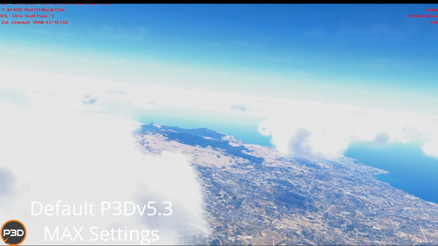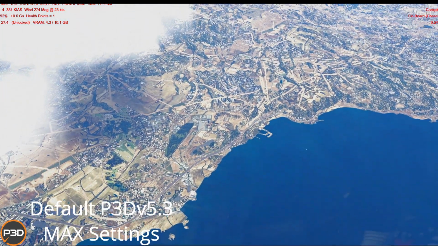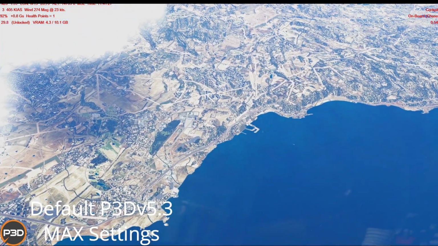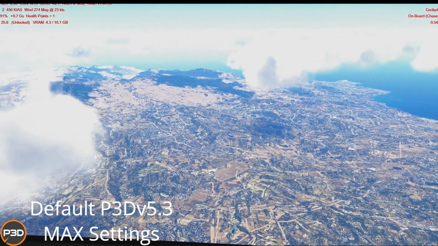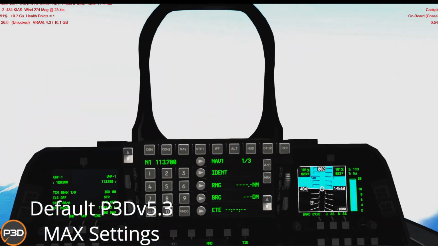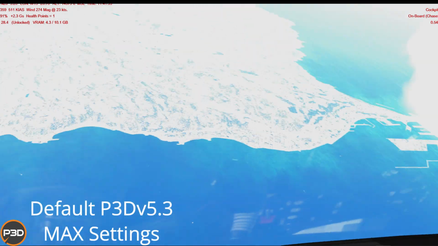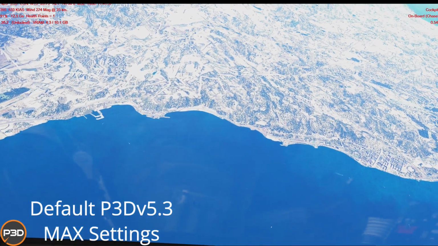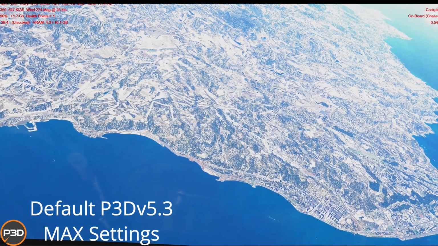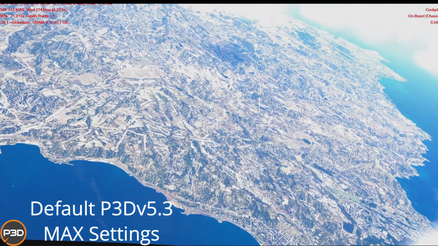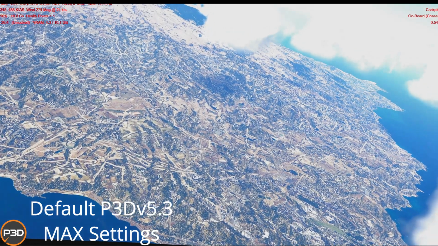Trees though, I'm not seeing any trees whatsoever. I don't know what's going on there, but I have yet to see any trees, and I've got the tree slider maxed out, and I've even enabled the other trees as well, but for some reason no trees have appeared in the sim, which is a bit weird. Anyway, basically what we're going to do now is I'm going to go away.